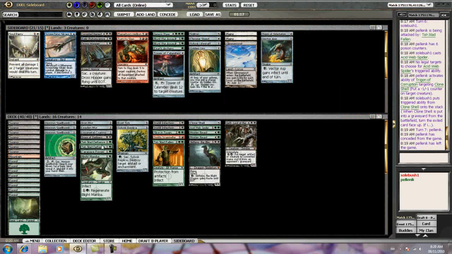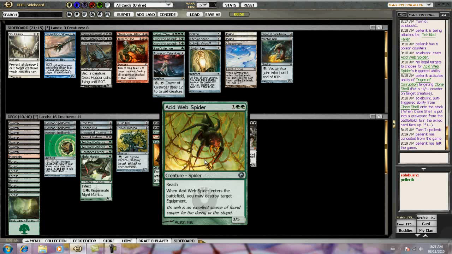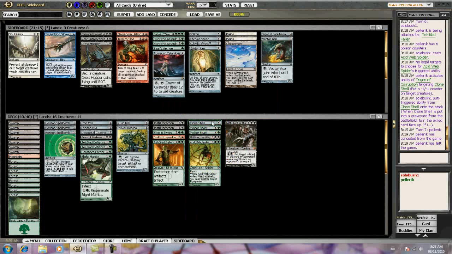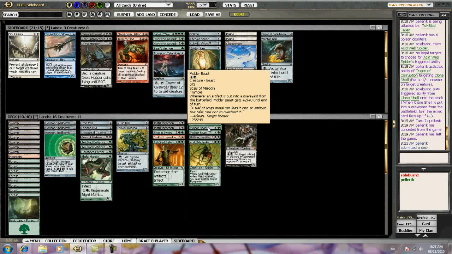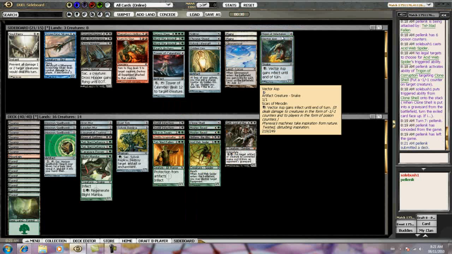The Defiances actually seem like they're okay here. And I think I want to keep in Liquid Metal Coating just because my removal is mostly artifact based. So I could cut Acid Web Spider, but his deck probably has some equipment. It's hard to judge what his deck actually looks like. I do like Clone Shell. Maybe I can cut a Molder Beast for another one of these guys. And Trigon of Infestation actually seems like it might be okay to help me stabilize.